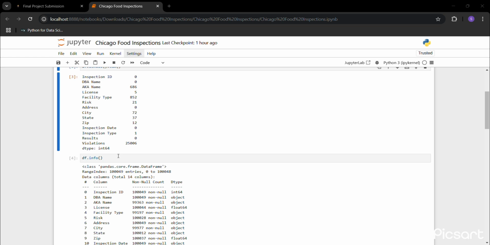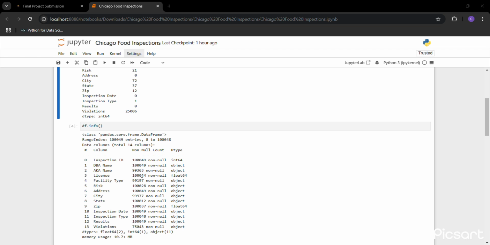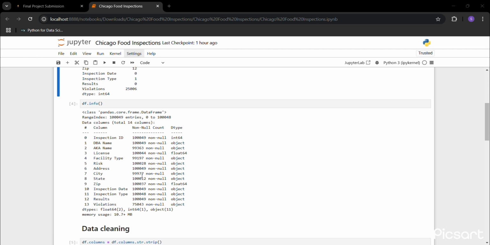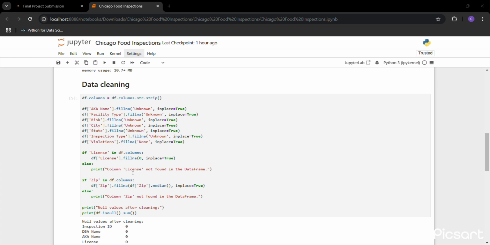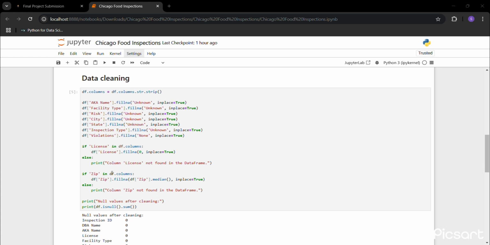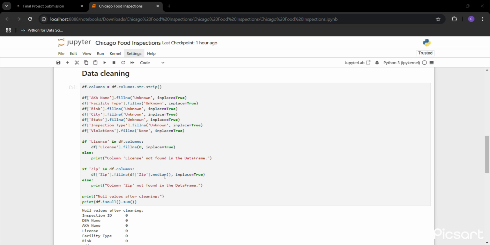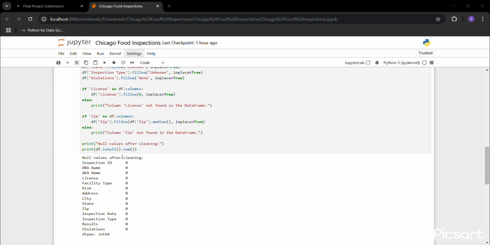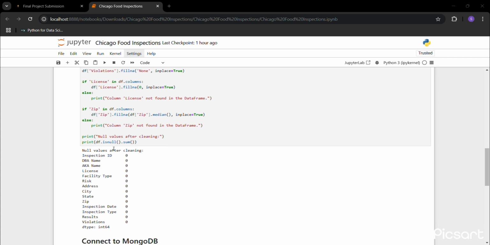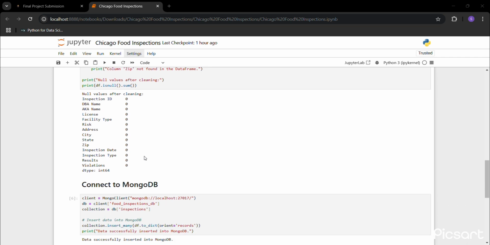Next, I started inspecting data using df.info, which shows the dataset column names, data types, and non-null counts. Next, to make the dataset more consistent, I performed the data cleaning by removing the extra spaces and filling missing values. I removed the extra spaces from the column names and filled missing values with unknown or none, while filling numeric columns with 0 and median values. Next, to ensure that no missing data remained, I rechecked the data set using df.isnull().sum(). After cleaning, all missing values were filled and the data set was ready to store in MongoDB.